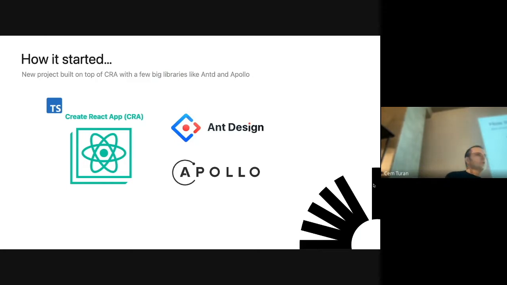I joined Banking Circle about a year ago, and back then the team had just started a new project. It initially started as a proof of concept, where the project was built on top of Create React App, so they could quickly spin up the project and start developing.